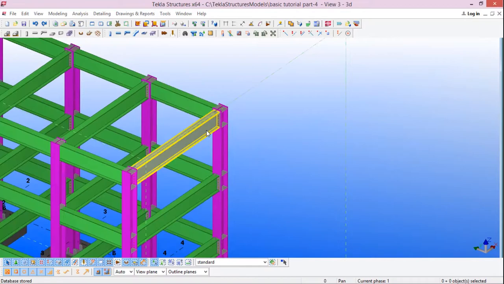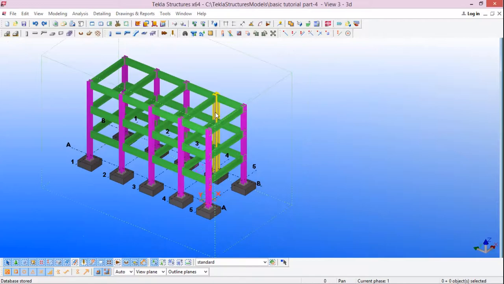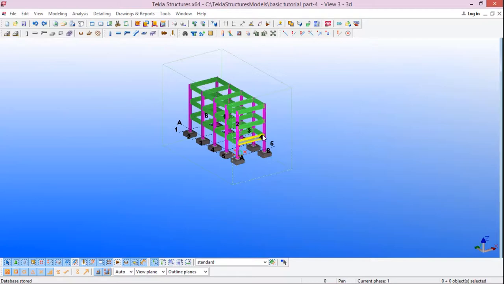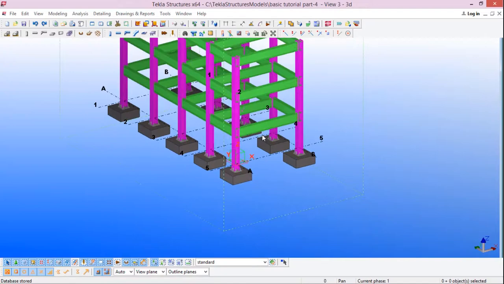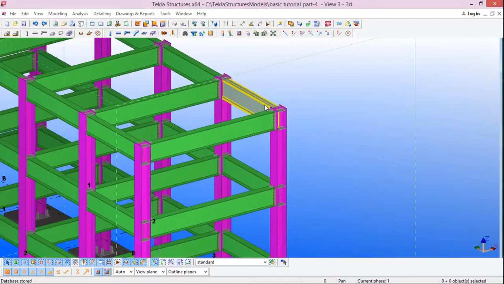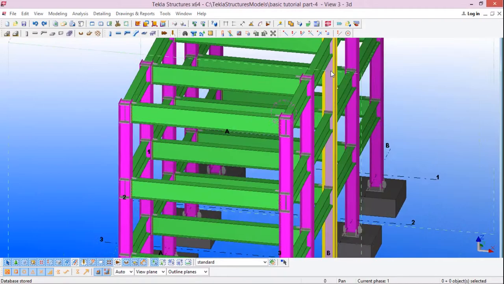I hope we can finish the bracing connection today, and in the next tutorial we will start the secondary steel connections such as stairs, handrails, etc. After that we will go for detailing, where we can do general arrangement drawings and fabrication drawings, so we can finish this basic tutorial section. So today I will start with the beam to column connection using the component catalog.